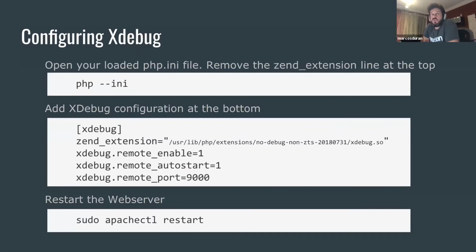Configuring XDebug. Once you've got XDebug installed, the first thing you have to do is edit your php.ini file. So run that php --ini command and it will give you a list of where your php.ini file is installed. Then once you figure that out, you open that file and you add these lines below that are under the XDebug section here. Be aware though that sometimes when you install PHP via Brew, it adds this zend_extension right at the top with an empty string.